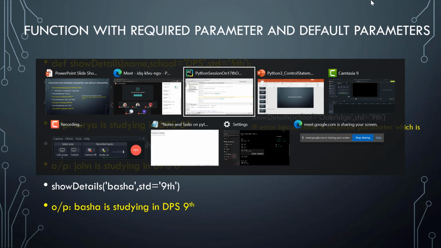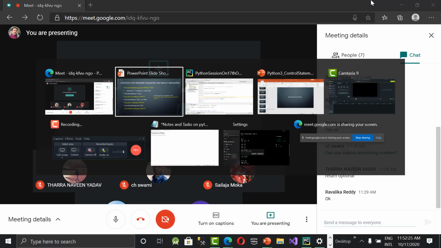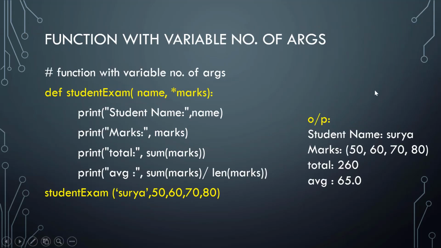Now we are going to see something called function with variable number of arguments. This is very interesting. When you don't know the number of arguments to be passed in a function, how to do? This is the best example to understand. See, I have a function called student exam. I wrote def S small letter. Can I give S capital letter? No problem. It's your wish. Function name is completely of your choice.